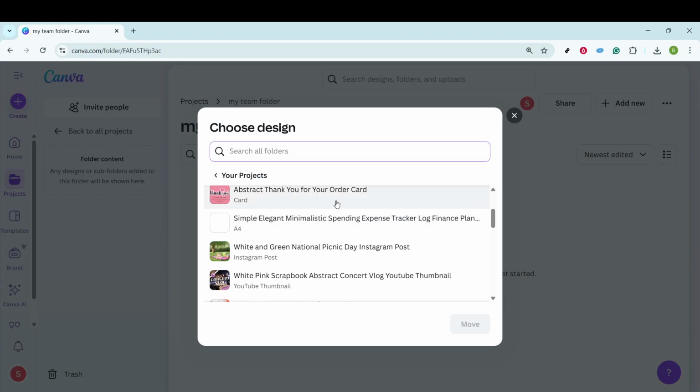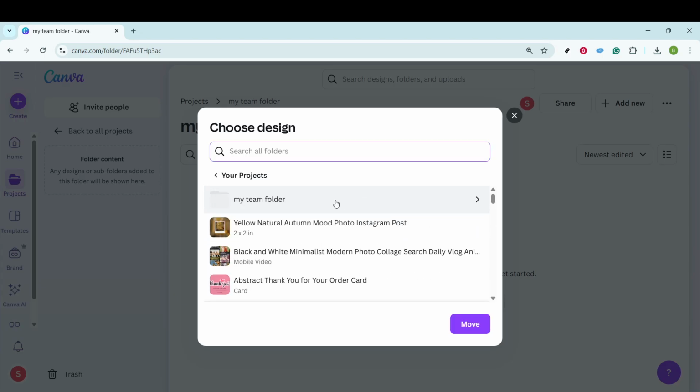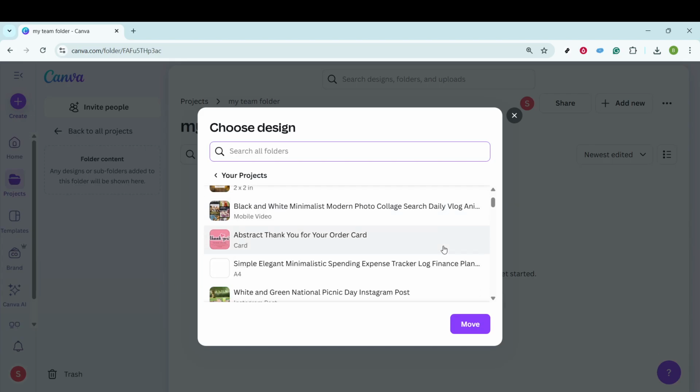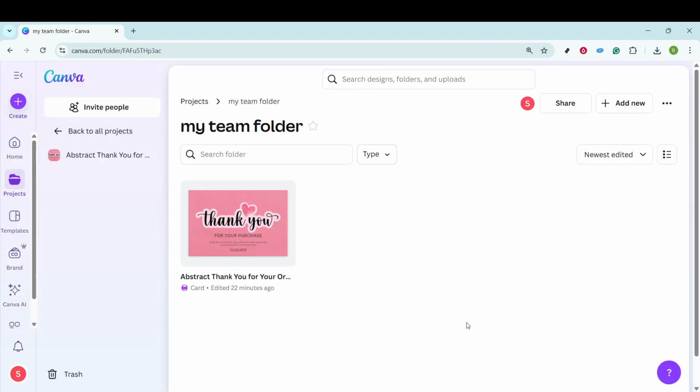This method ensures that everyone with access to the folder can easily find your curated content without having to sift through individual files. After you've selected your designs, hit Move. This action will transfer the chosen designs into your newly formed folder, making them readily accessible and organized for your team. With the folder now all set up and filled, it's time to share it with your team.